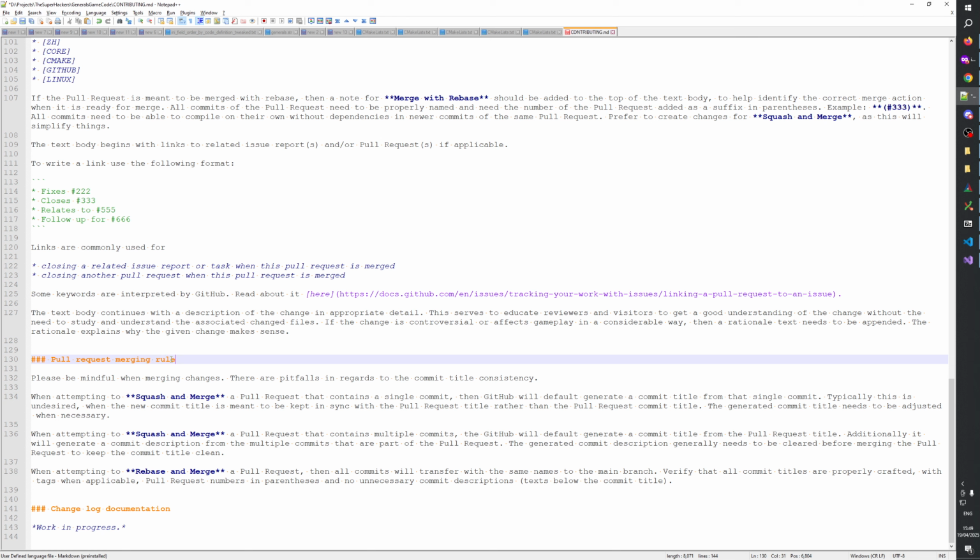Pull request merging rules. Please be mindful when merging changes. There are pitfalls in regard to commit title consistency. When attempting to squash and merge a pull request that contains a single commit, GitHub will by default generate a commit title from that single commit. Typically, this is undesired when the new commit title is meant to be kept in sync with the pull request title rather than the pull request commit title. The generated commit title needs to be adjusted when necessary.